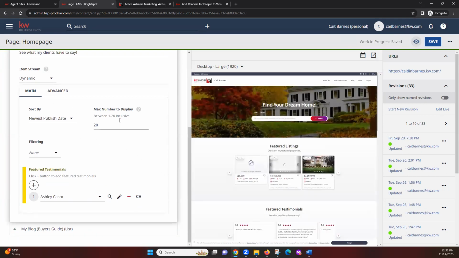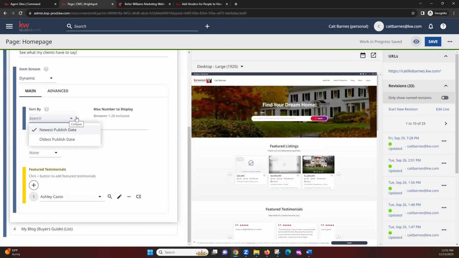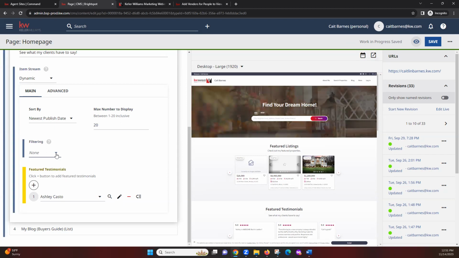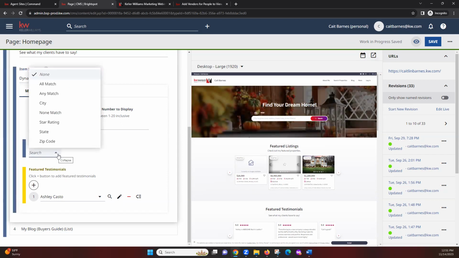So you'll see at the top of this form, you can sort by either newest or oldest. You should be able to display up to 20 testimonials, which is great since the old site only allowed you to show up to 12, I believe it was. You also have some filter options here.